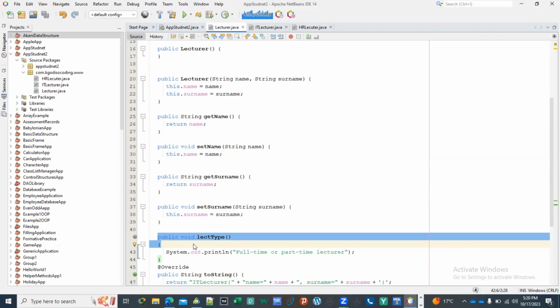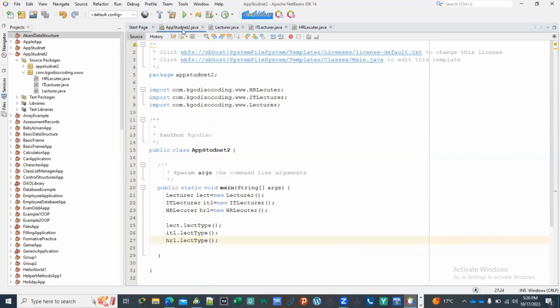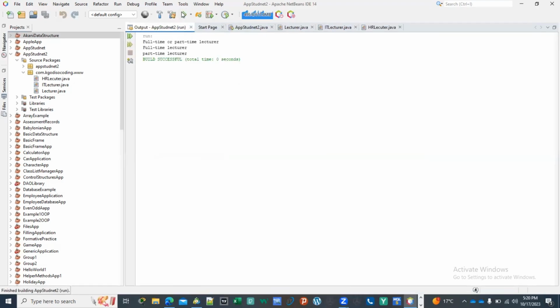But in this case, we are not implementing the overriding method fully. I'm going to do it in the next episode. This is episode number 8. In episode number 9, I'm going to be introducing method overriding and doing it properly. But now I just want to emphasize the concept of polymorphism. So now when we run this app, it must display full-time, part-time, and it must say full-time, and it must say part-time. And there you have it. It says full-time, part-time, it says full-time, and then it says part-time.